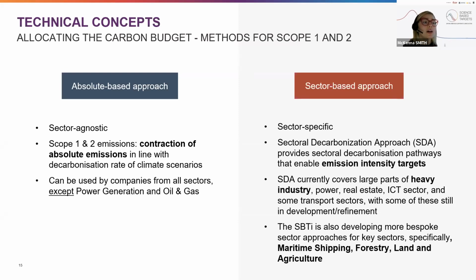So a sector-based approach is sector-specific. It has a sector-specific physical indicator. So there's no option for you to choose how you would like to reduce your emissions. We have chosen for you. And that is the method that you will then use to model your intensity targets. So the SDA approach provides a sectoral decarbonization pathway that enables emission intensity targets.